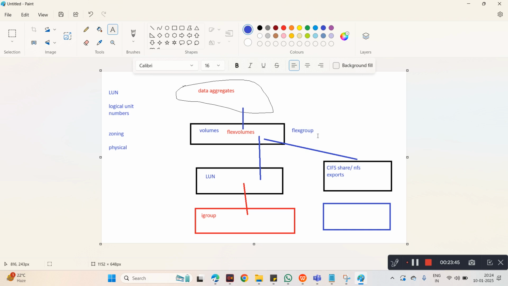But if it is only a flex volume, then after 100 TB you cannot expand the space. So that is the reason. If you really require to expand the space, then you need to convert the flex volume to a flex group. So that is one use case.